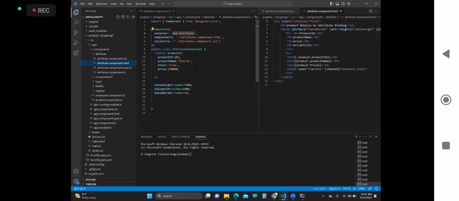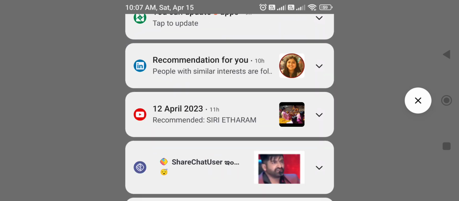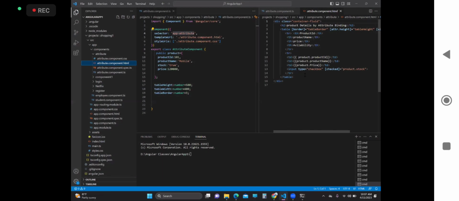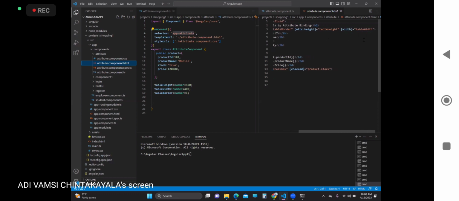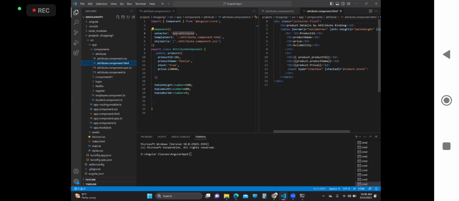Product is there and a product dot id. Okay, product name, and then product dot price is available, and a product dot stock is available, and table height is available. Table border, directly you apply the border. Okay, and attribute height and width equal to table height. Now everything seems good. Now the next step is going to be take the selector.